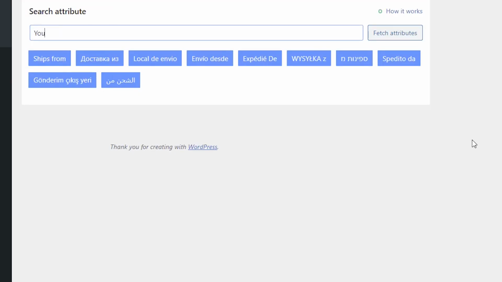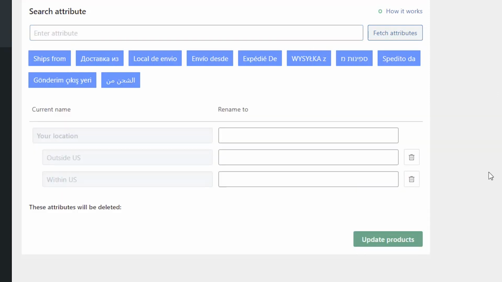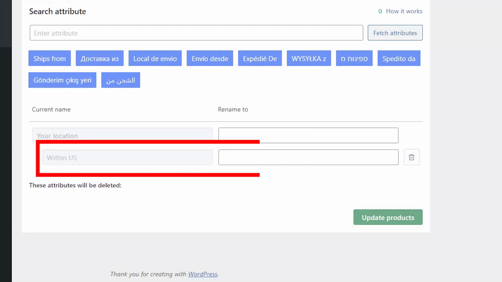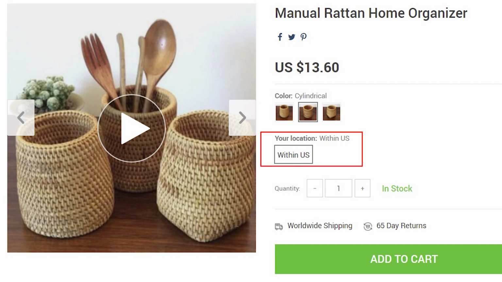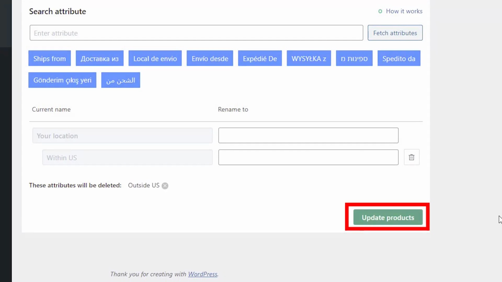Also, you can leave only one ships from option to target customers from a specific country. For example, remove all other ships from options and leave only the United States option in the ships from attribute. This is what it will look like on your site. Now, click Update Products to apply changes. That's how you change attributes for all the products in your store.